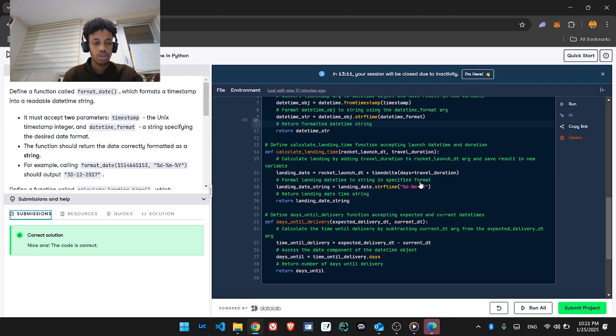For the duration step, use rocket launch dt plus timedelta of days equal to travel duration to calculate the landing date by adding the travel duration. Then format the landing date: use strftime to format the landing date into a readable string. And the third one is return: output the formatted string. For example, calculate landing time with 2025, 1, 1 and 10 days, the output will be 2025-01-11.